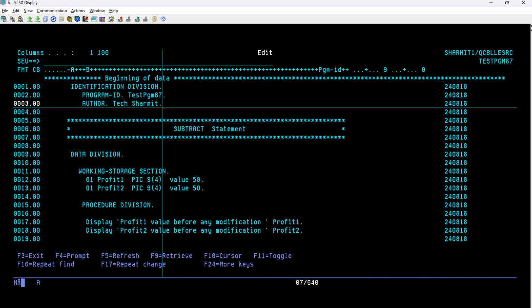In the identification division block, the first keyword is PROGRAM-ID, which denotes the program name. You can see test pgm67 is the name of the program. Then we have AUTHOR, which denotes the author name, the person who has created this program. Here it shows the author name as Tech Sharmit.